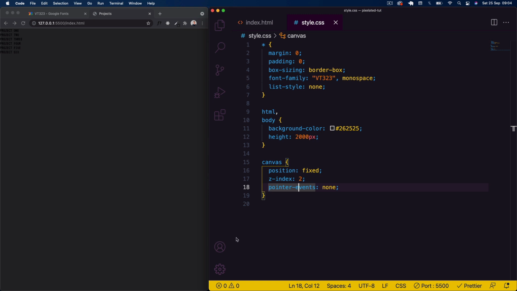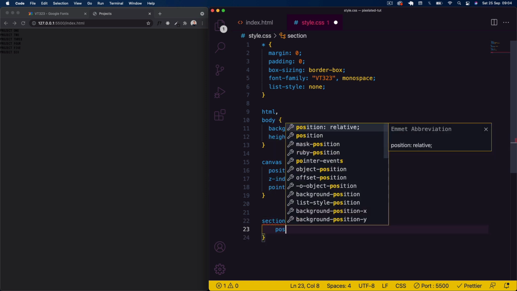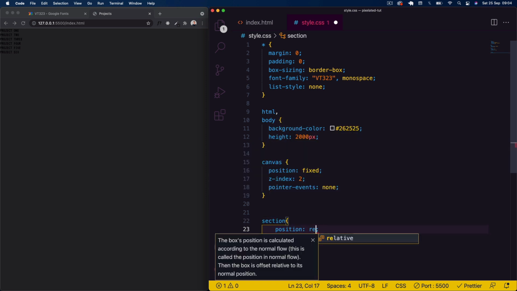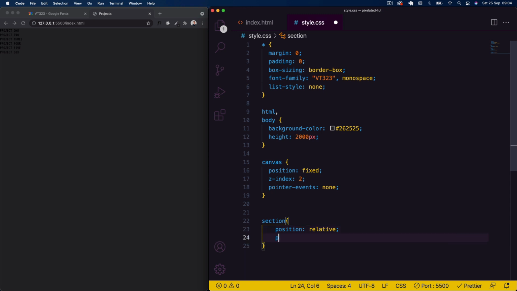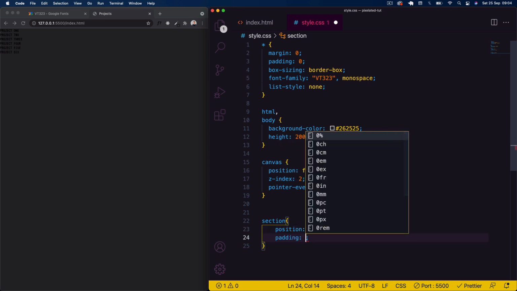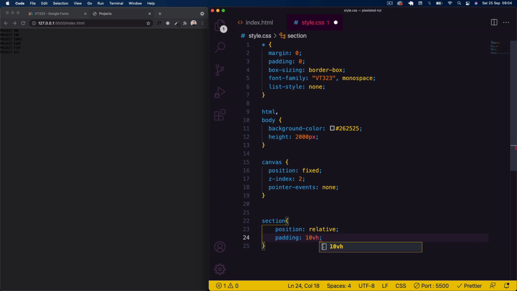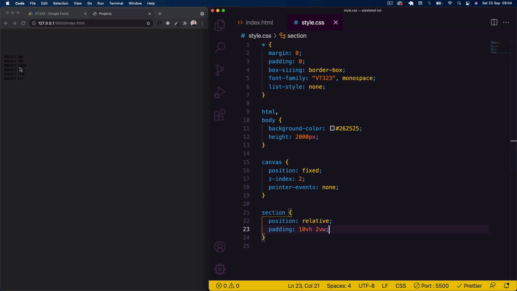I'm next going to select the section, so we'll say section here, and then we're going to position this relative like so, and then we can say padding. I'm going to give this padding of 10 viewport heights from the top and 2 viewport widths from the right and left. When you have two values here, this will be 10 viewport heights for the top and bottom and 2 viewport widths for the right and the left, okay? So now you can see we get that padding applied.